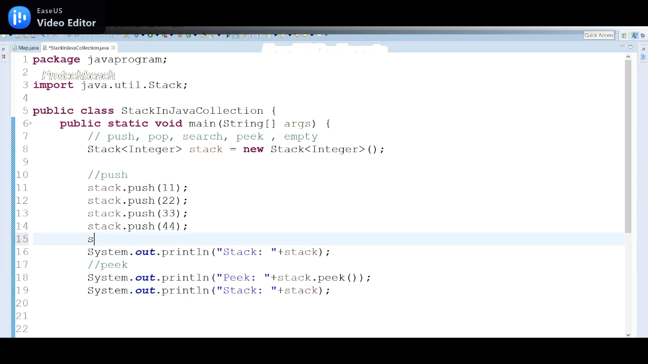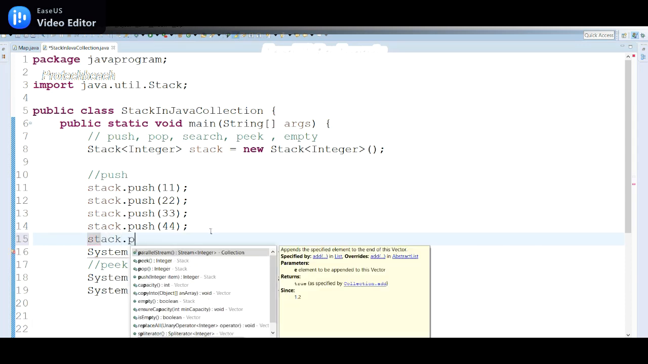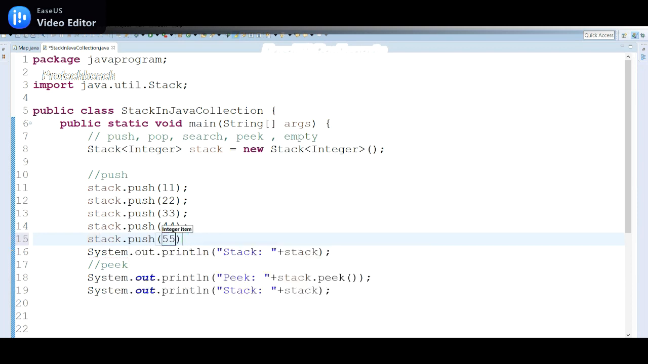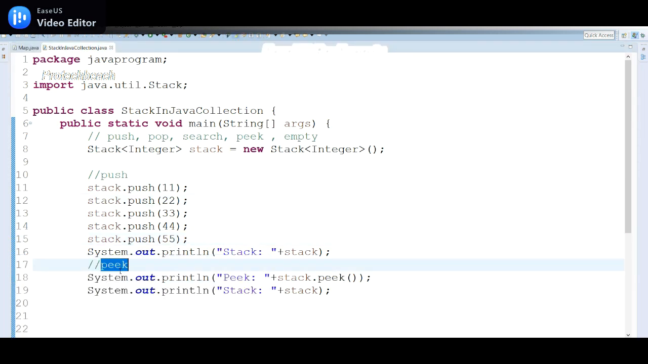Let me add one more value here, stack.push(55). In this case, peek will fetch 55 because the last inserted data is 55. So peek always fetches the data which is inserted at the top of the stack.